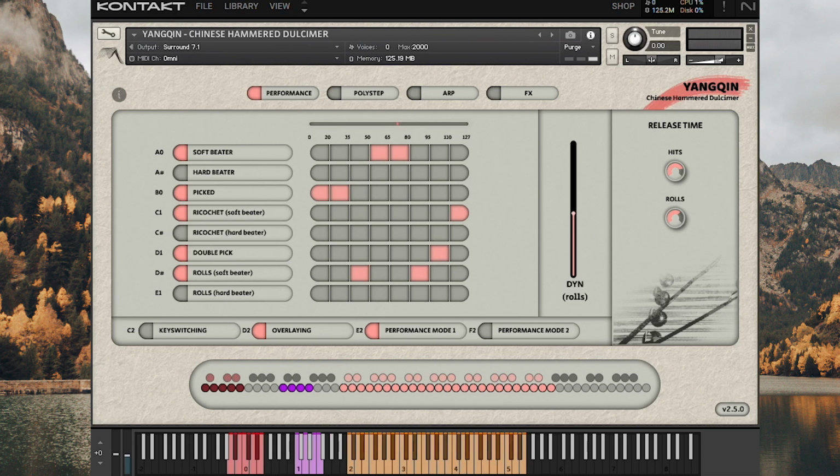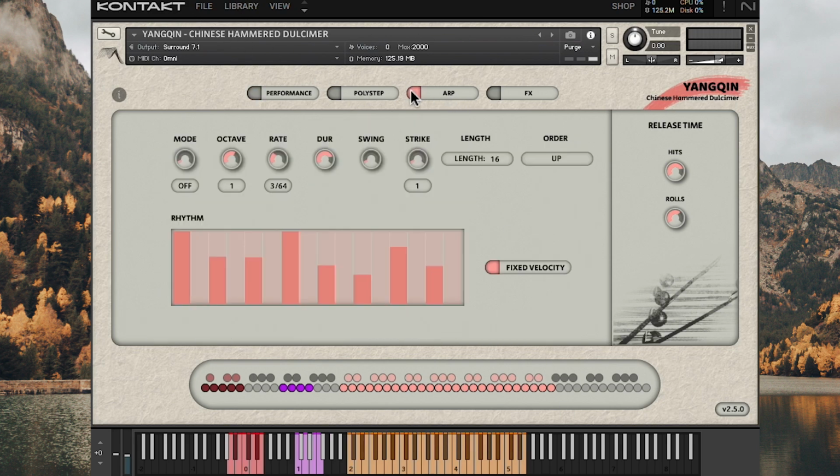The ARP tab will open the arpeggiator feature of the library, where you'll easily be able to program patterns as you would with a standard arpeggiator. Here's one. This is going to affect the last patch or articulation that you loaded, so if you're playing a performance patch, it's going to load the performance patch and behave accordingly.